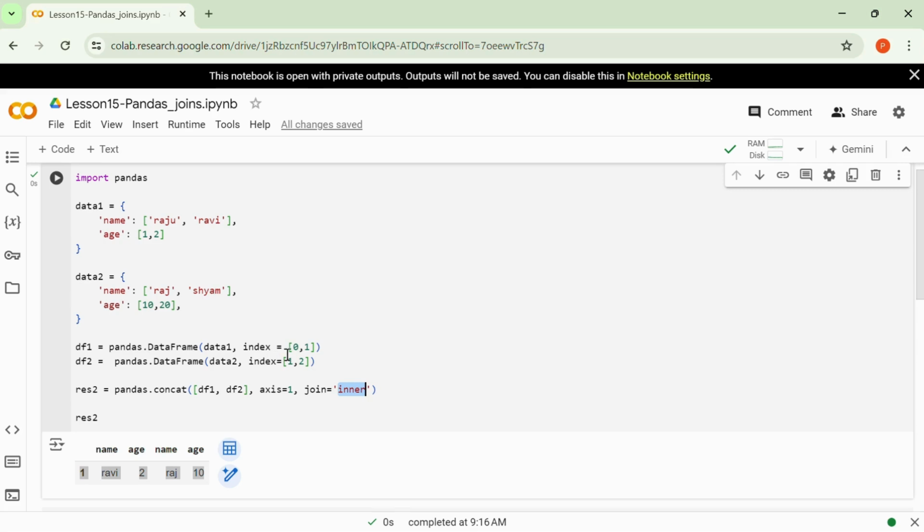that means only the common index, that is index 1, which is common in both the data frames, only that will be taken in the final result. That is the reason we did not get the other rows of both the data frames. So that is how inner join is working.